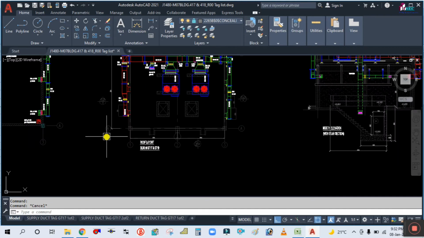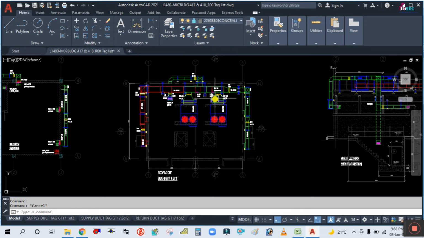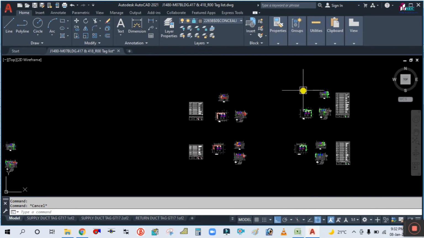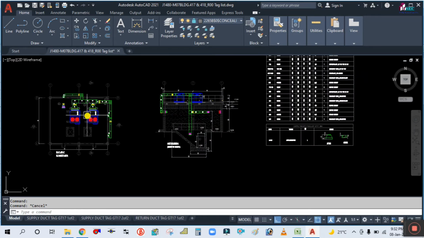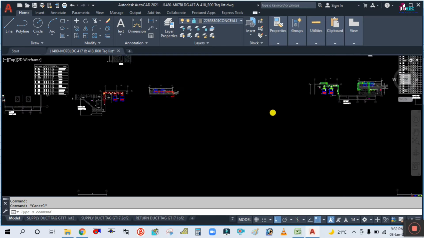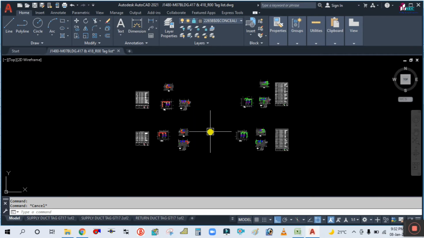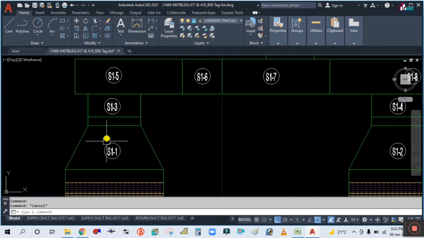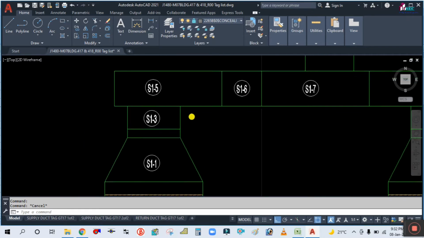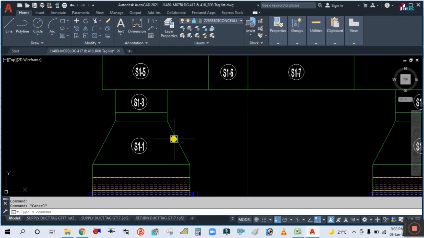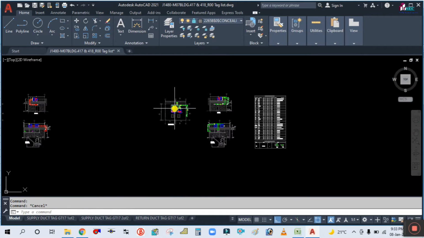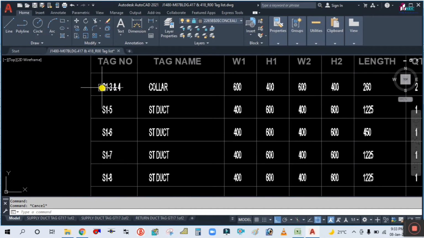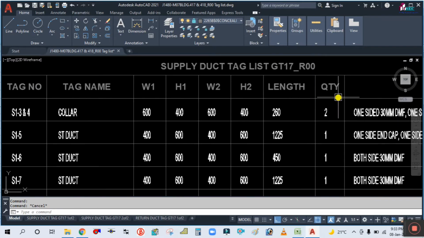To estimate the quantity, you have to make the tag list. You have to separate the supply duct plan and section drawing, as well as the return duct plan and section drawing. You can see here I have already separated them, and you have to do the tagging. I have given tagging for each section. For example, S1-1 the mouthpiece, S1-3 collar. It is all tabulated here: supply duct tag list, with tag number, tag name, width 1, height 1, length, quantity.